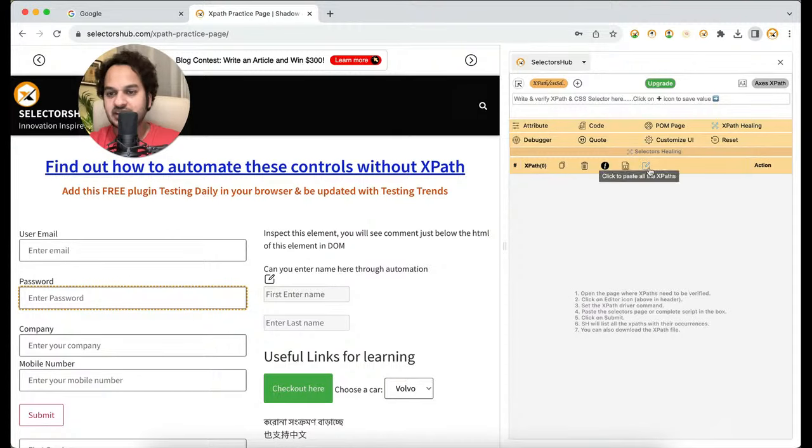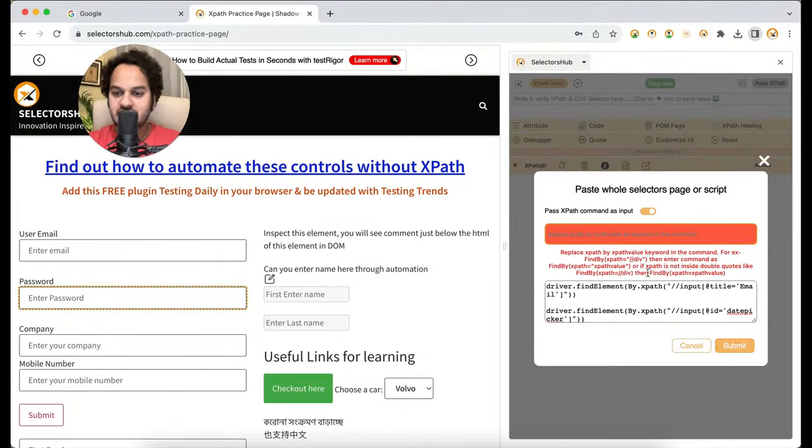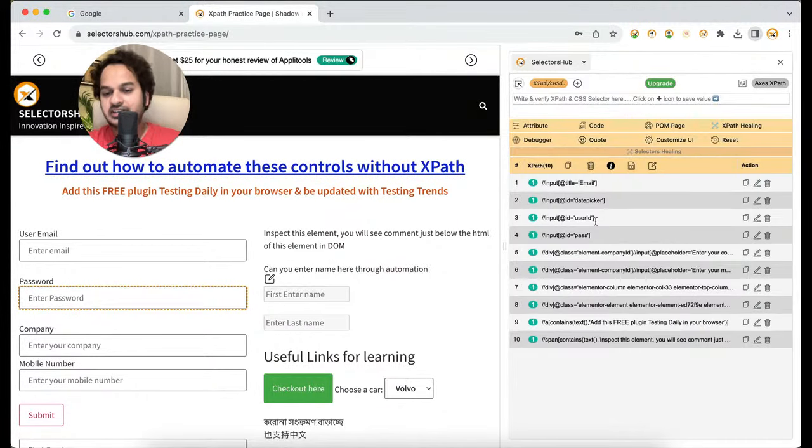Click on the edit button, paste your complete code here, and set the command you are using in your code. So we are using this driver.find element command, right? We'll copy this, and it is just a one-time task, you need not set it again and again. Delete this and type the XPath value here, submit, and you see it has fetched all the XPath and is showing the matching node.